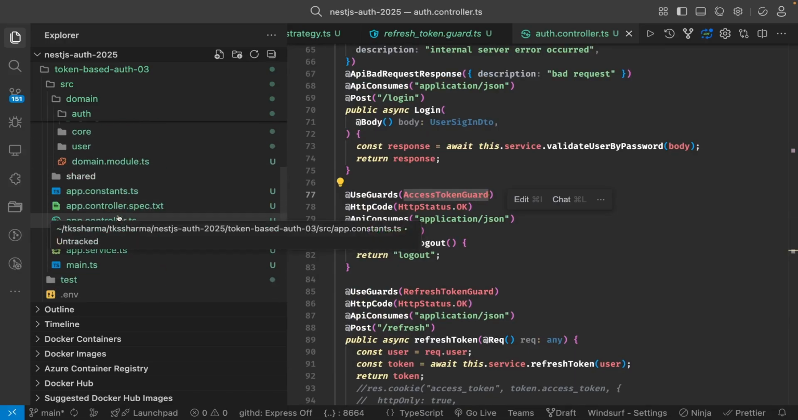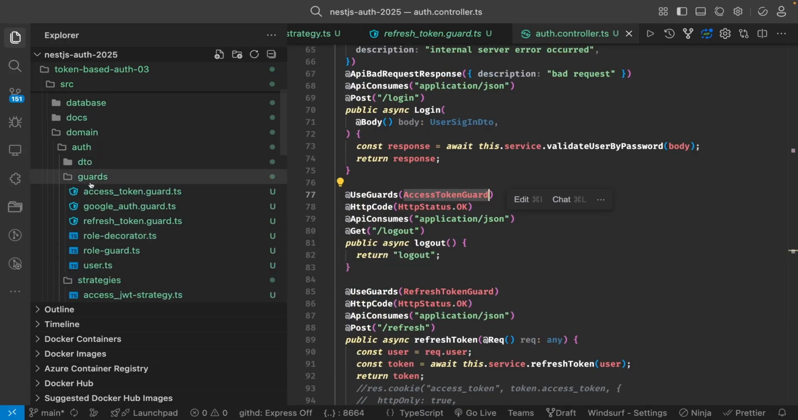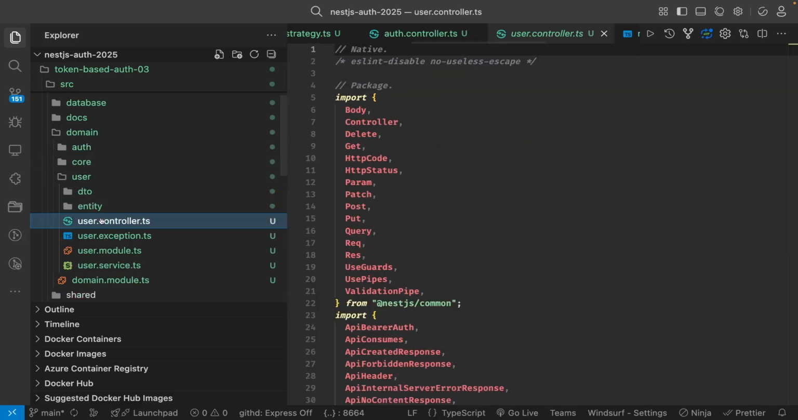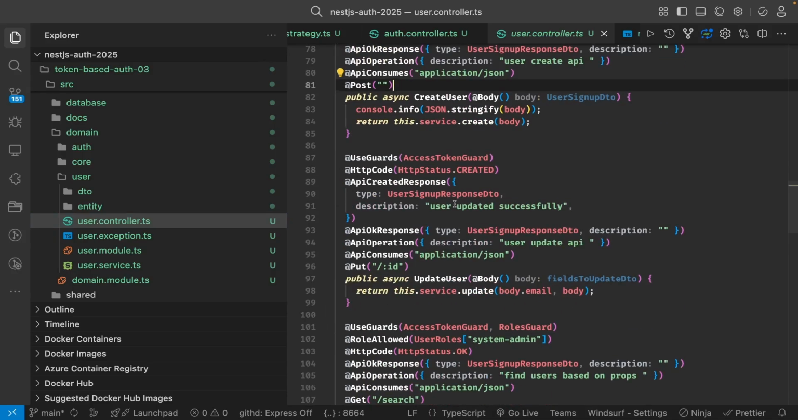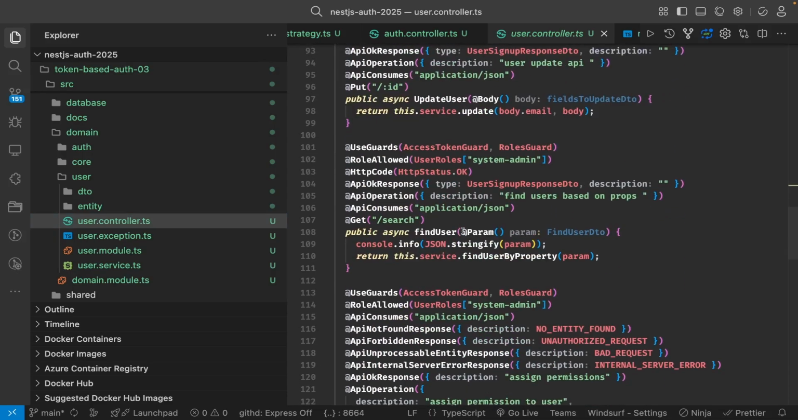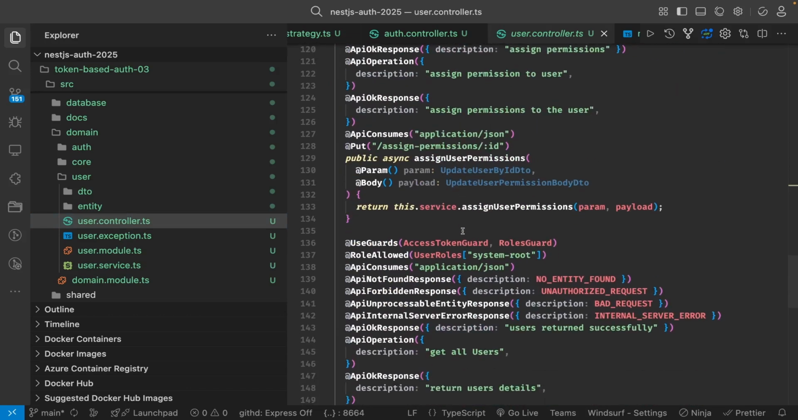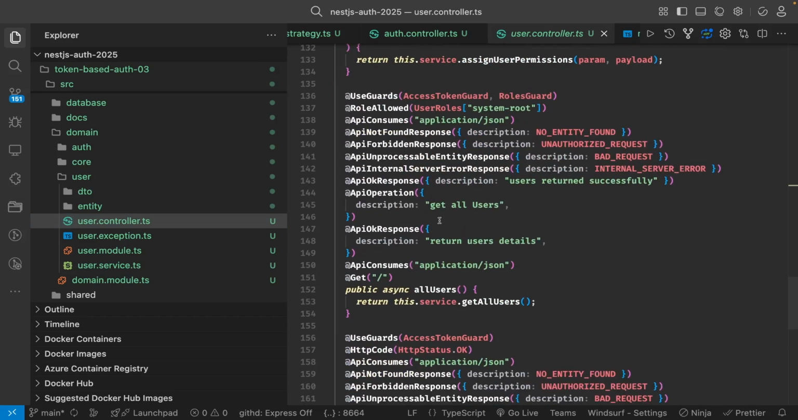If I go to the user controller, where is the user controller? Inside auth, user controller. If I try to access any other API, let's say this is create user. This is fine. Here, if I try to update or search, or let's say one particular API that gives me the list of all the users, here I'm checking the access token guard. That means you are passing the token in the authorization bearer. Role guard, because we are doing a role check. You can also skip it. This is for admin users because you are trying to get all the users in the system. Okay, now let's play with this.